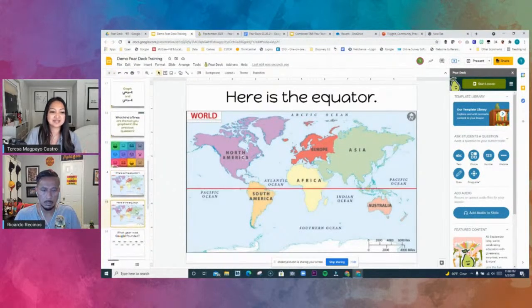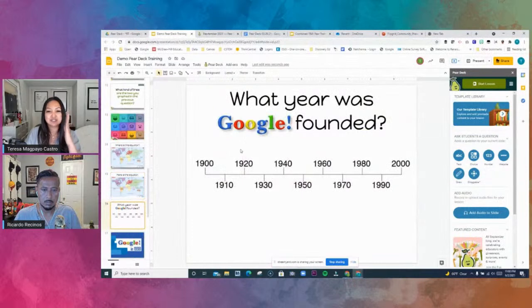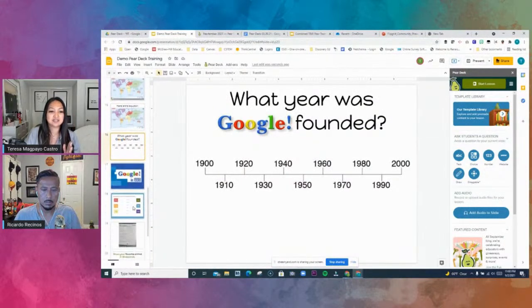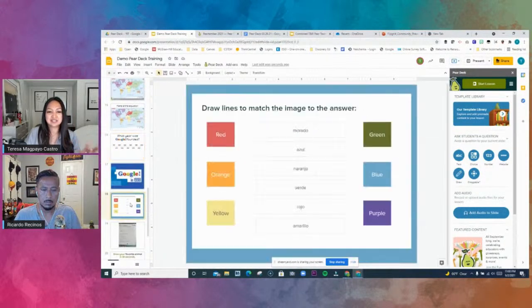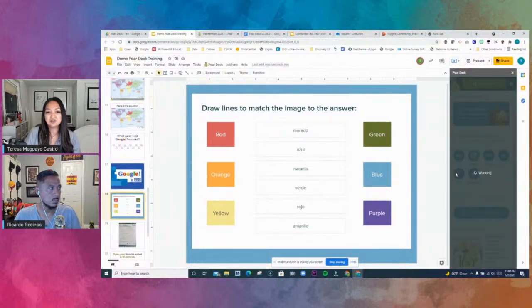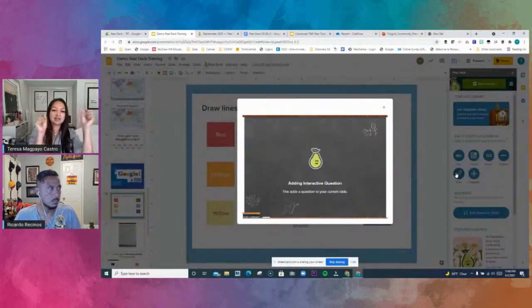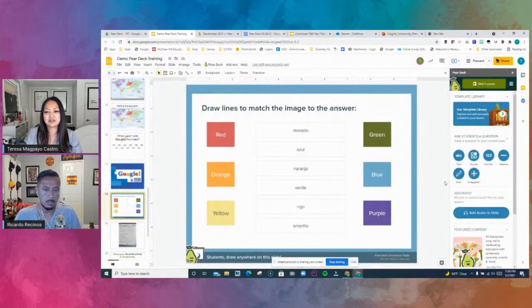And then the next one is the static slide. We won't take you through all of them. This one is where we had the vertical line right here. Here's another example right here. Draw lines to match the image to the answer. So this would be a draw, actually. You would select draw for this one, where they would be matching, drawing lines between items. And it's so easy to turn it into an interactive slide. All I did was click draw, and now it's going to be there for them.